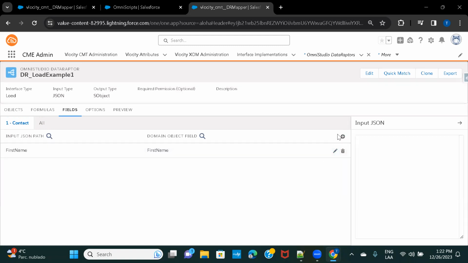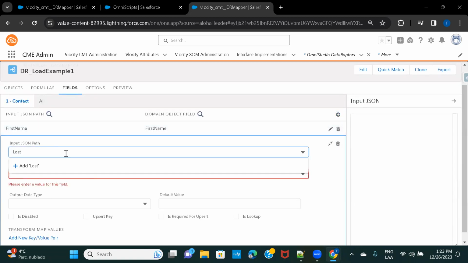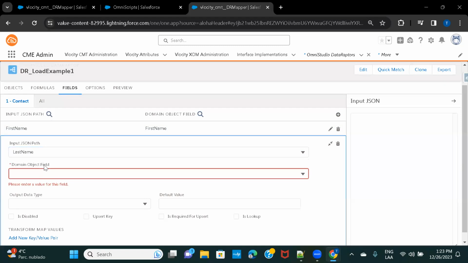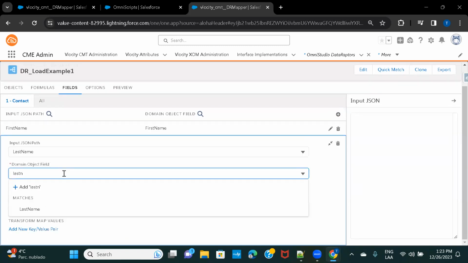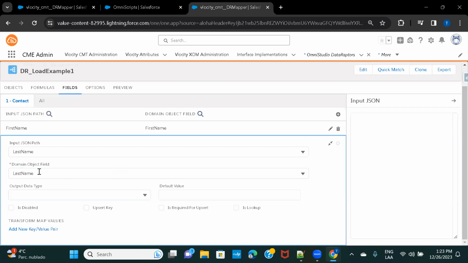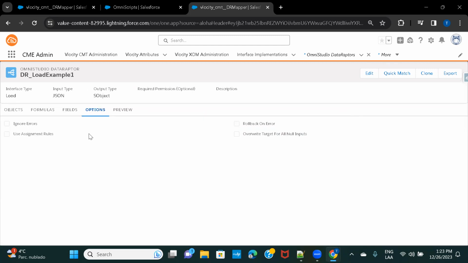Let's give the second field as well, last name. On contact, we already have a field called last name, so the mapping is done over here. Let's give only these two fields for now. Options is pretty much the same as what we have seen earlier.